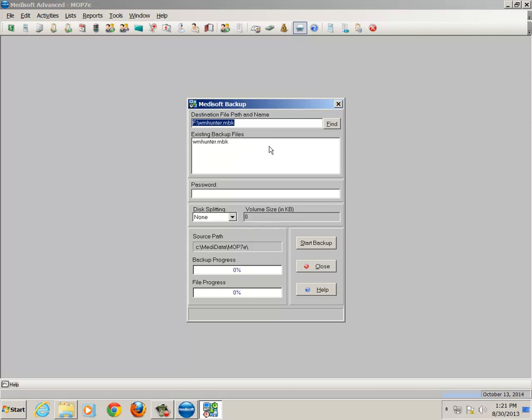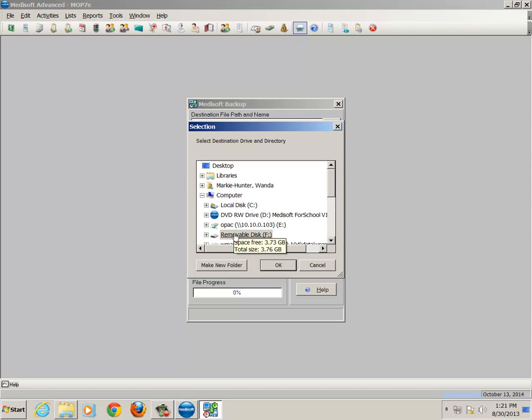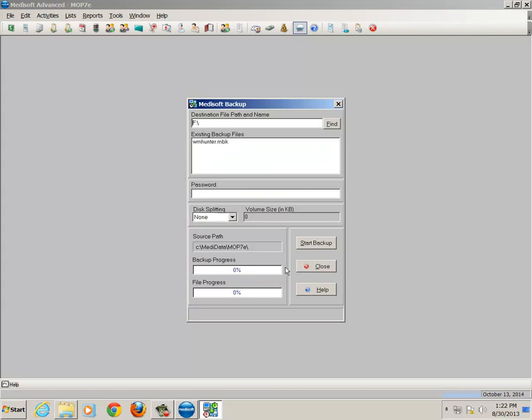Since mine was pulled from my flash drive, I already have that set as the proper name, but yours will come up with the MOP7E. What I want you to do is go to Find. We're telling it where we want to save our backup. I want you to find your flash drive or your removable memory storage device, whatever you want to call it, and click on it so that you can save this file. And we will click OK.